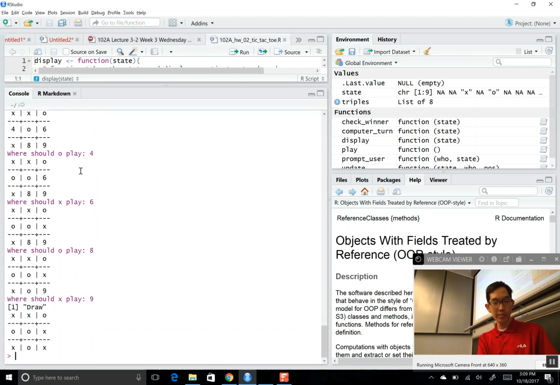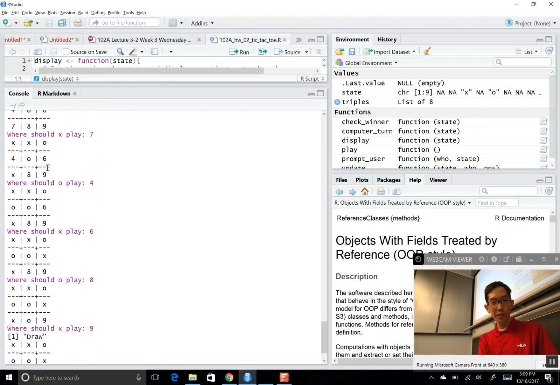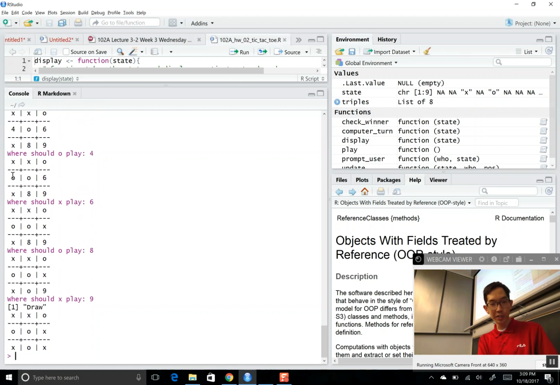Every time I play, or at least for prompting the user, it displays the current state of the board, and then the user inputs where they want to play, and it shows what the board looks like after updating it as such. Okay, is that all right?